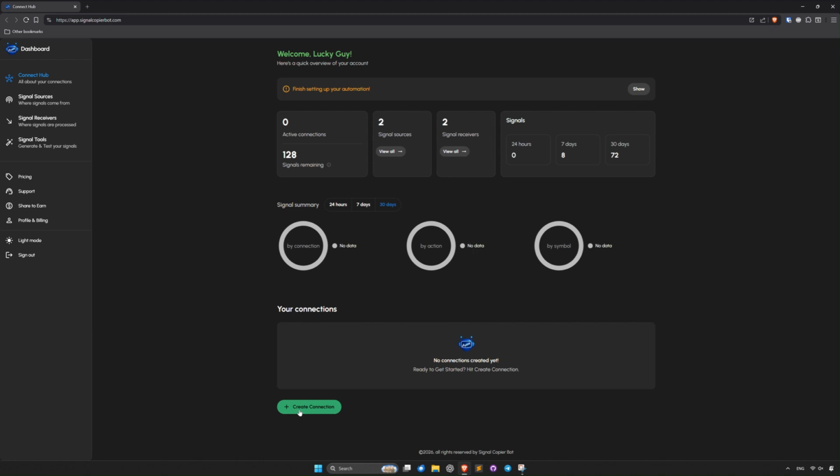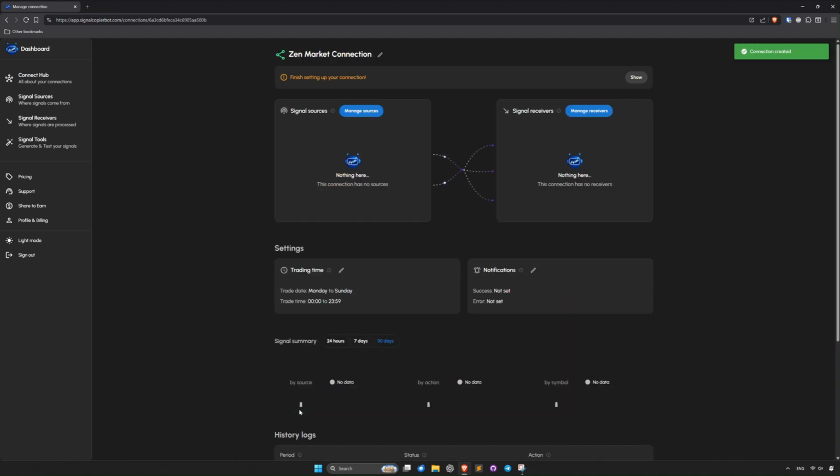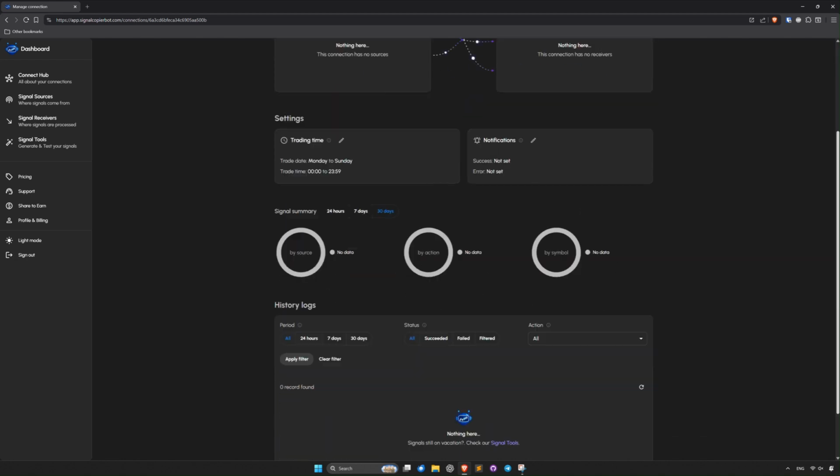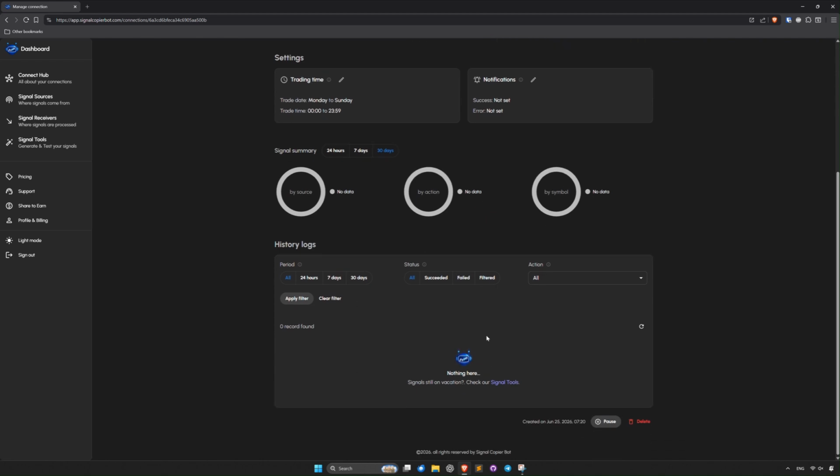To get started, I'll create a new connection by clicking the Create Connection button. Okay, the connection has been created. On this page, you'll see signal sources, signal receivers, connection settings, and history logs. Since this is a new connection, everything is currently empty.